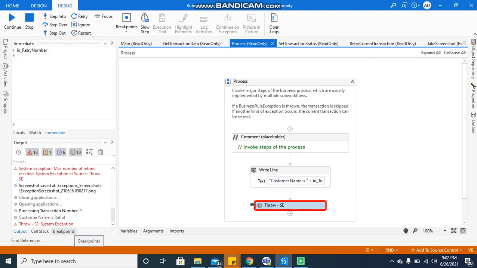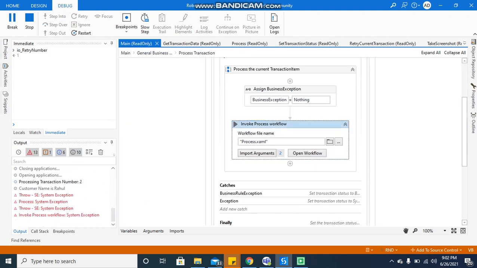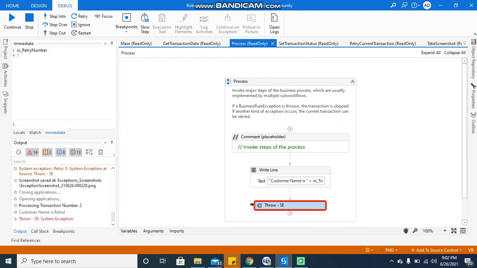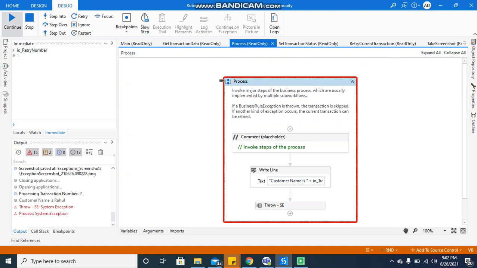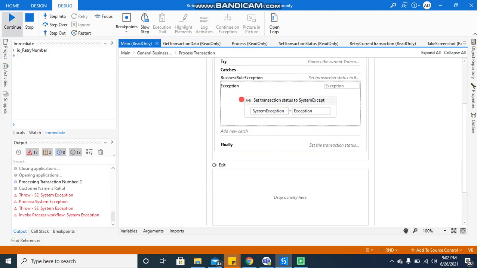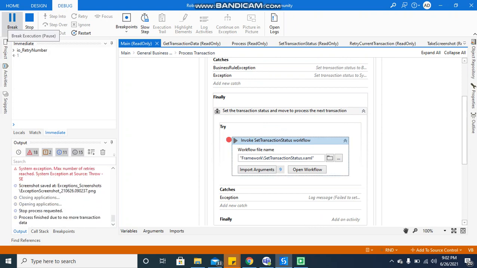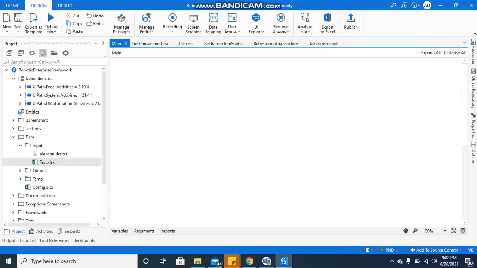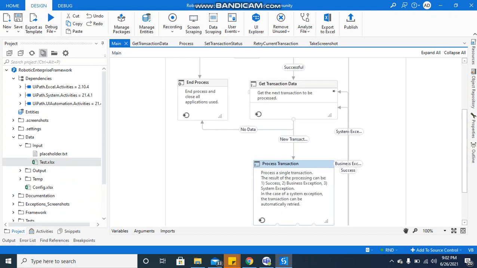It will again do the same thing. It will retry for this Rahul. I'm going to continue it now. You see it is retrying Rahul again on the same transaction number. Let me continue it. Now it has ended.